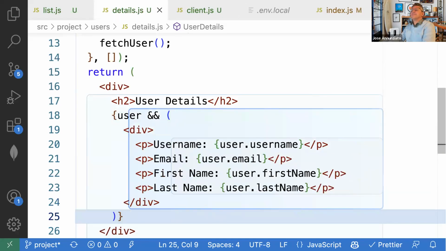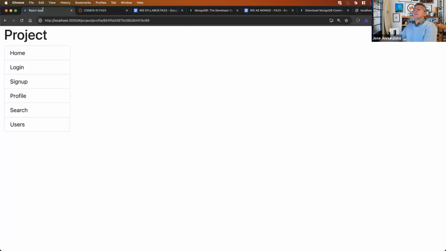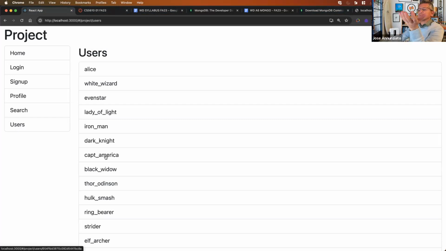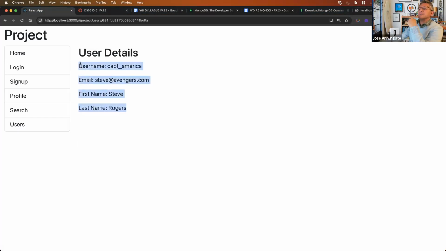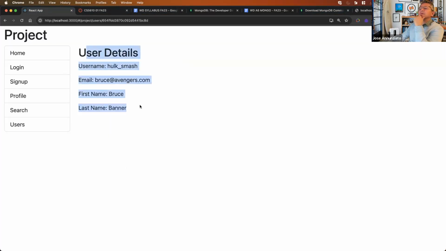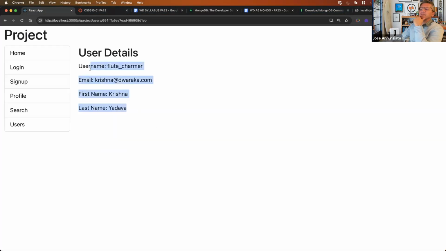Like that, right? So if we come here and we go to users, there it is, right? Which allows us to now navigate from and choose any one of these. So Captain America, we get Steve Rogers. If we get the Hulk Smash, we get his details. We can navigate to any one of these and have his details.